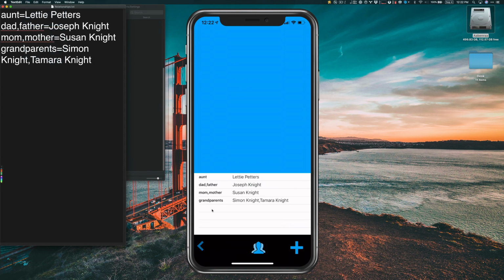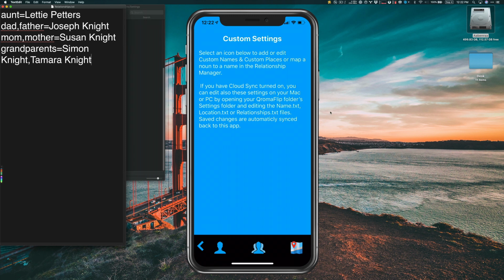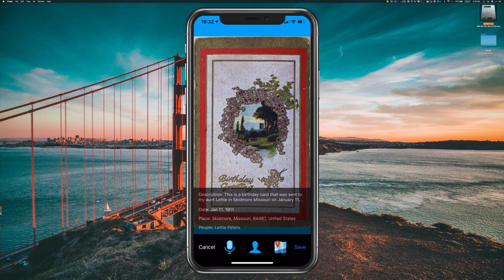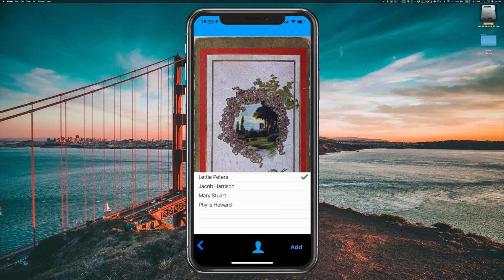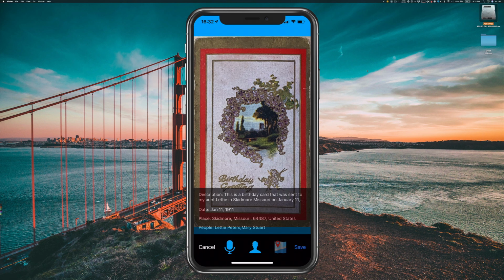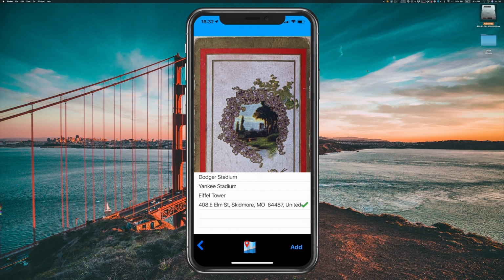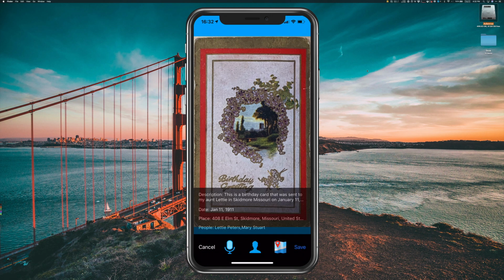Now that we've added names, relationships, and places, let's see how it gets used. Here is the metadata tagging screen, and when I added this description that had a relationship in it, they'll automatically get tagged in the names field. I can also tap onto this name icon to see a list of my pre-stored names and then select any one that I want to use. Finally, I can tap onto this map icon to select from one of my pre-stored locations and then apply it to the photo.